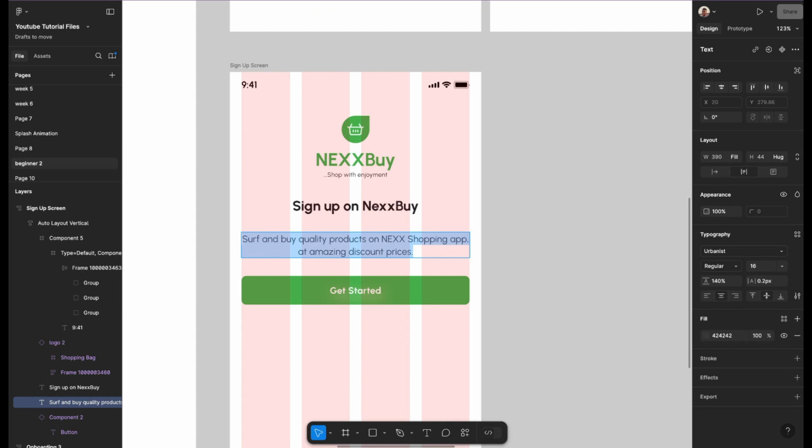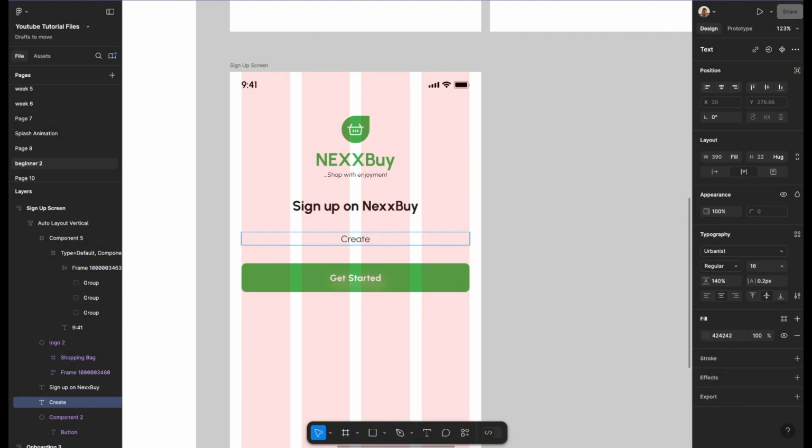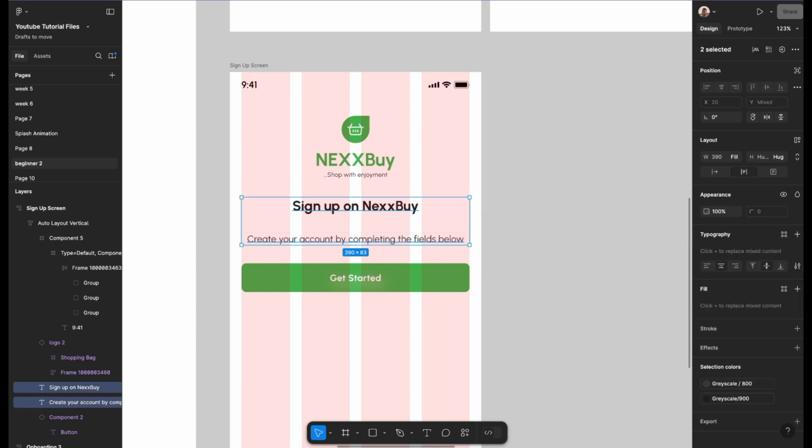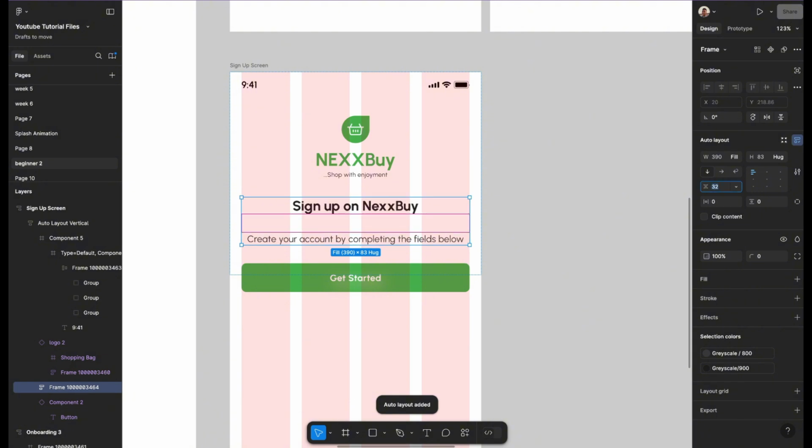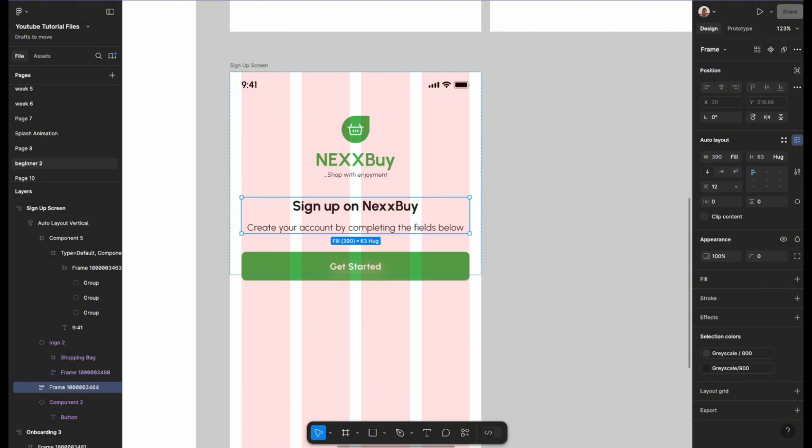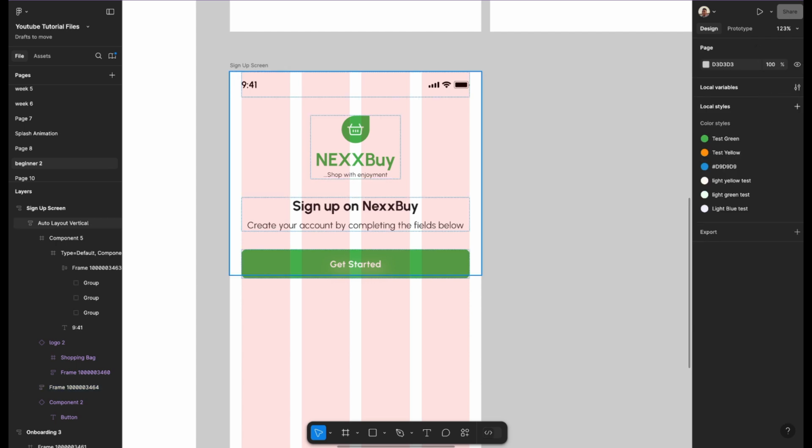So yeah, I'll just change the content and say create your account by completing the fields below. That's all. Then you just come here and I want to merge these guys together and reduce the spacing between them. So now we're good to go. Just keep this 8 so that it looks a little bit more together.